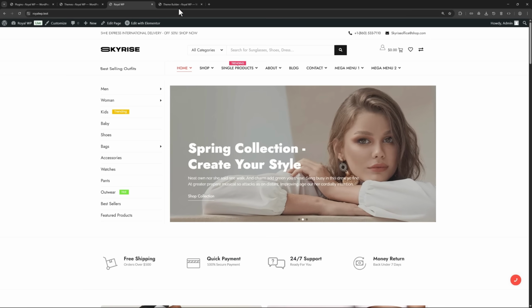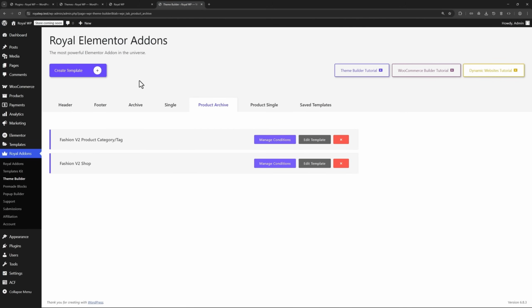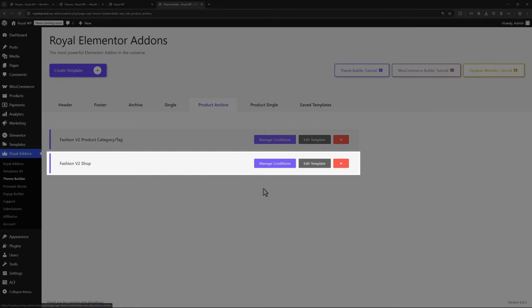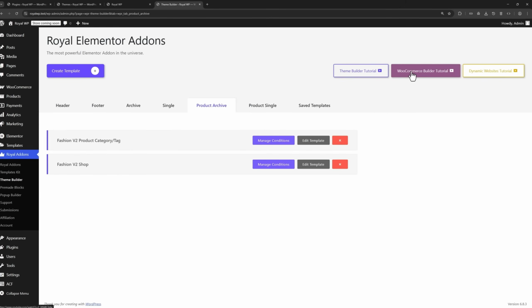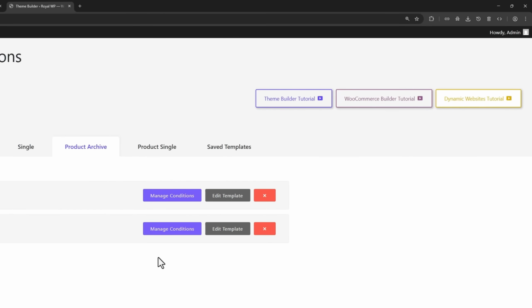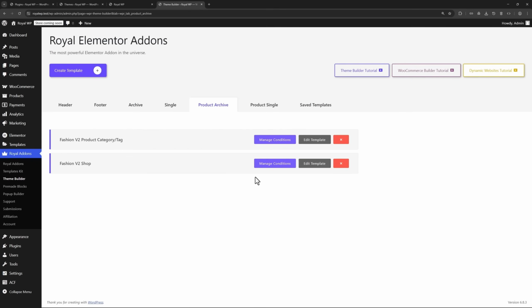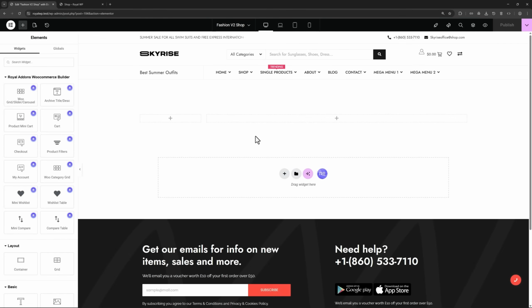I'm going to start the tutorial by editing the shop template. So go to Royal Addons, Theme Builder, Product Archive, and this is the template we need to edit. But if you want to learn more about how to use Theme Builder with WooCommerce, you can click here and watch the comprehensive tutorial. To edit the shop template, click here, Edit Template, which will take you to the Elementor editor.